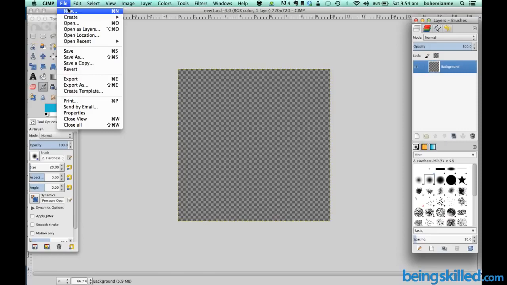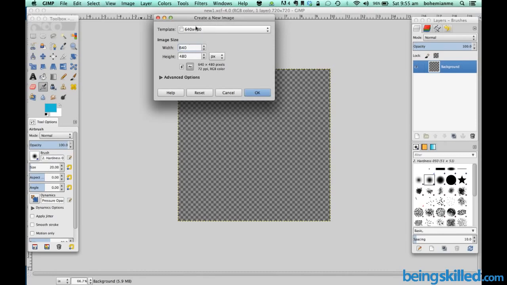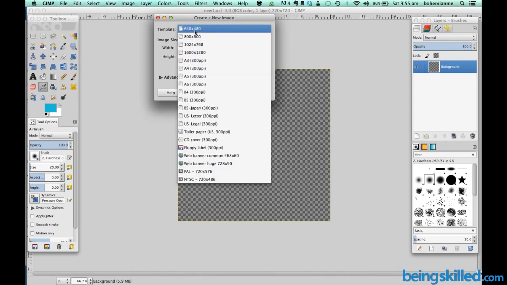So let's start learning how to create a new image file in GIMP. So first step is to go to File menu bar and then click on New, and then you will be shown a window which says create a new image. So under template you will be shown various kinds of possible sizes of the page of the image. So choose any of these.